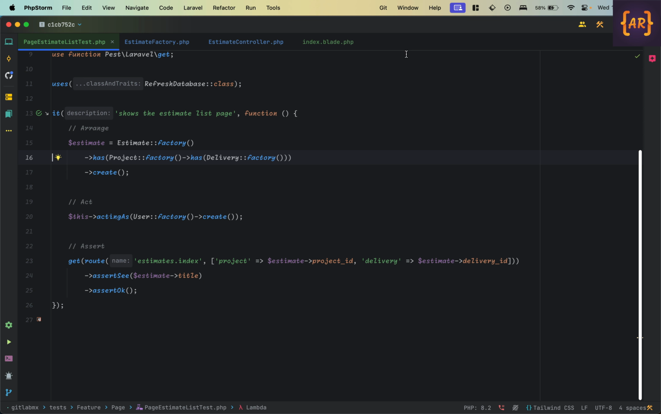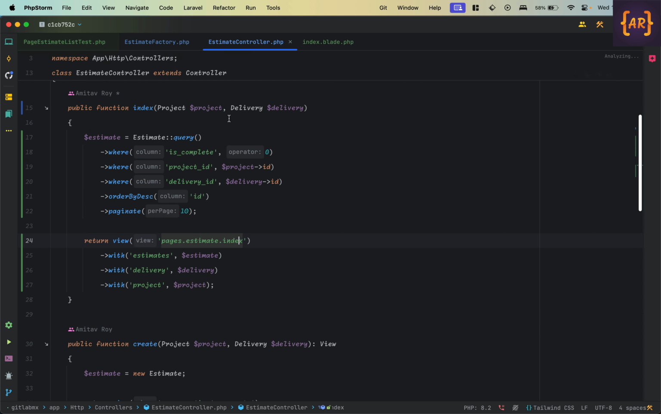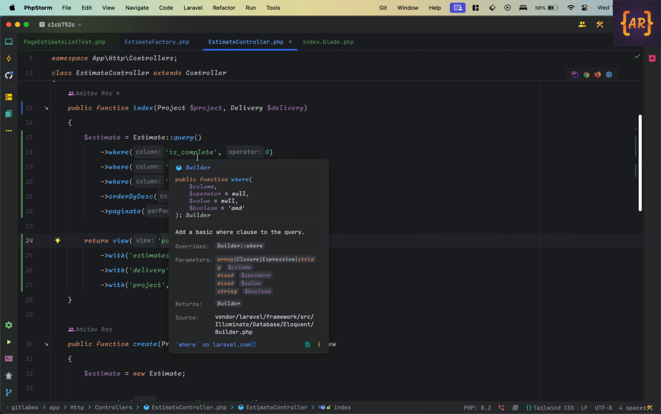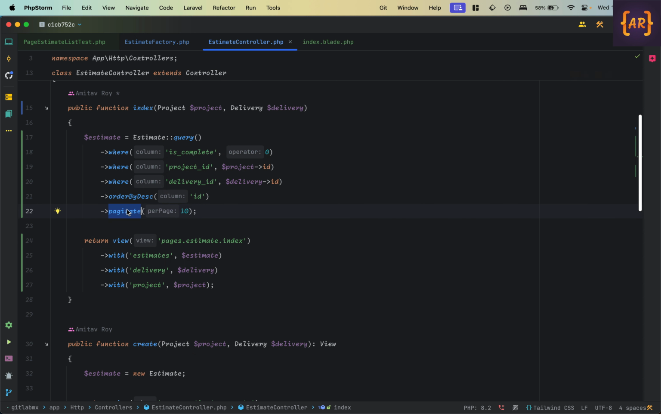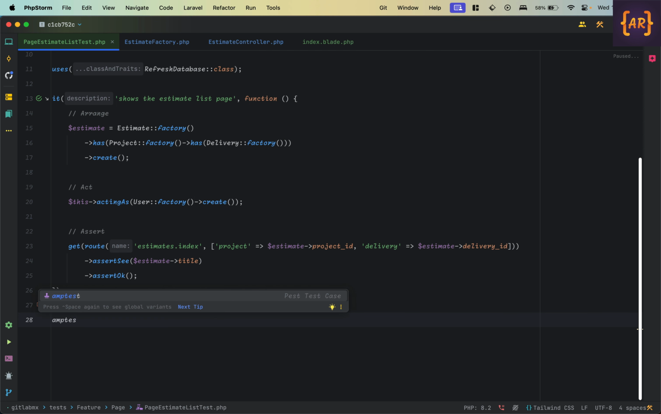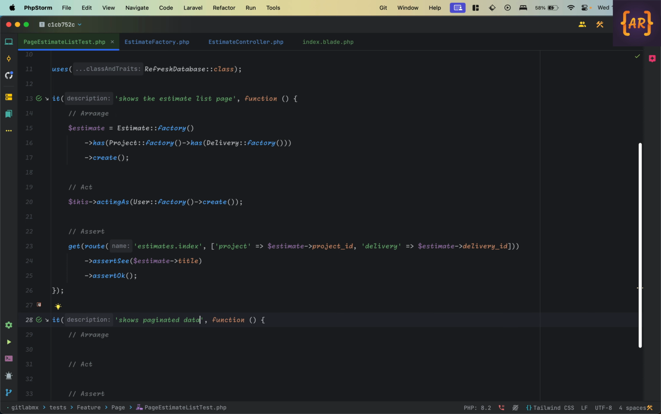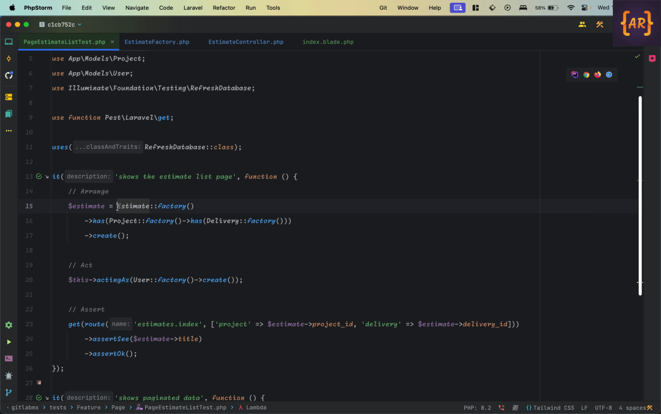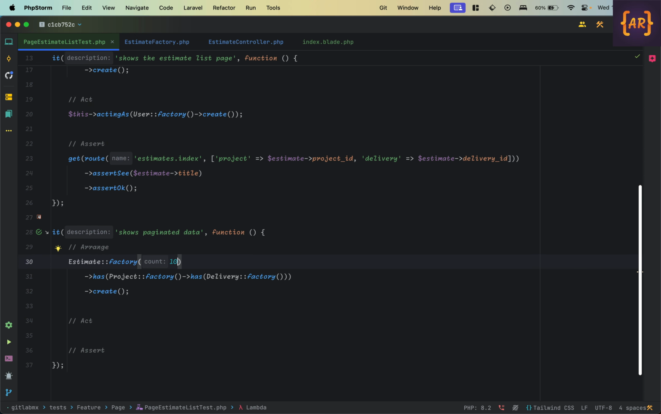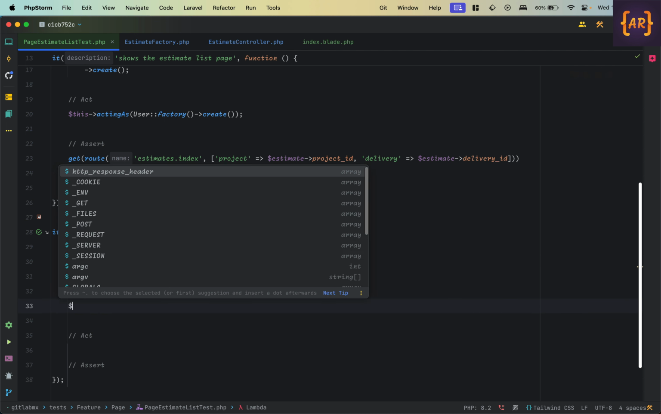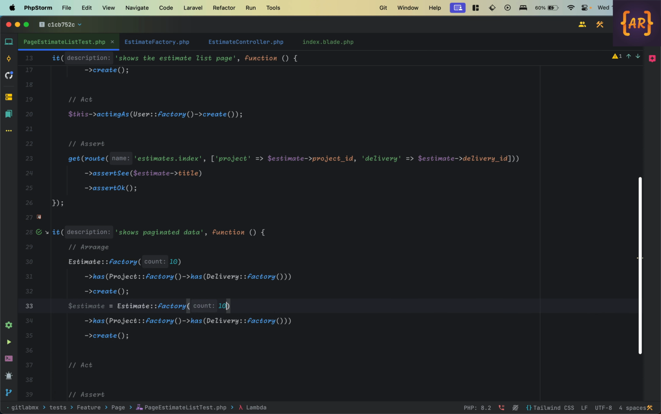Now what are the other tests? Well, one thing for sure is that because of the route model binding, right now I'm not going to test these two things, but I definitely want to confirm that we are showing paginated data and that it doesn't show the completed estimates. So let's do that. I'll first create 10 estimates so that the entire page is full. Then I'll create one more estimate, this time without the count.